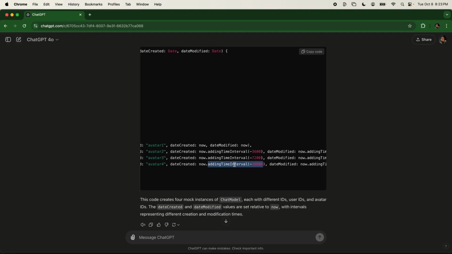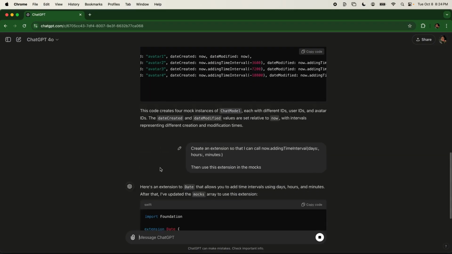However, I don't like that this is not readable. As a human, I don't really know what this means. Let's ask ChatGPT if it could clean this up a little bit. Let's say, create an extension so that I can call now.adding time interval. And let's add fake parameters here. So there's no parameters in this method here, but maybe we add days, and let's add hours, and let's add minutes. And then let's also say, then use this extension in the mocks. Let's see if it knows how to do this.